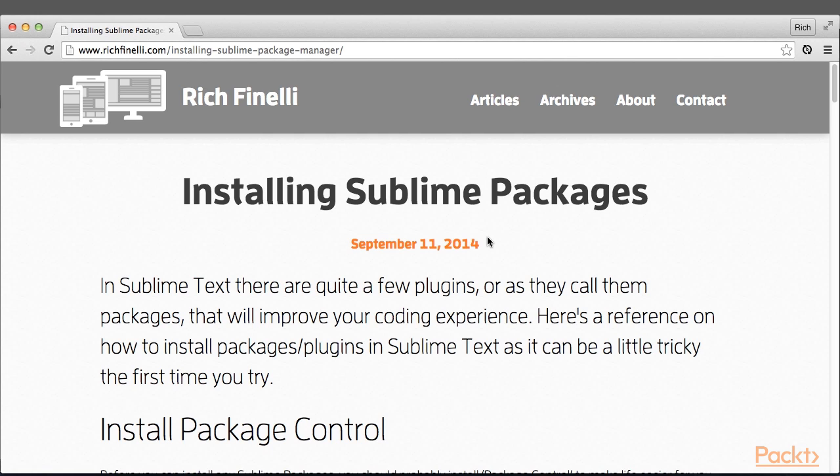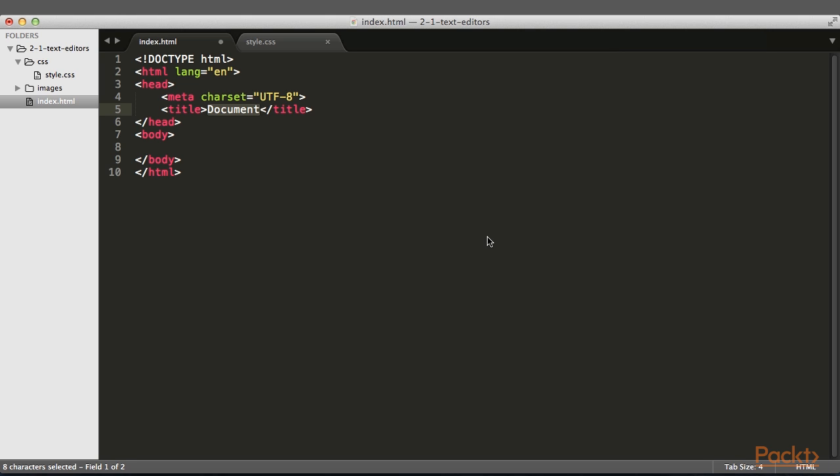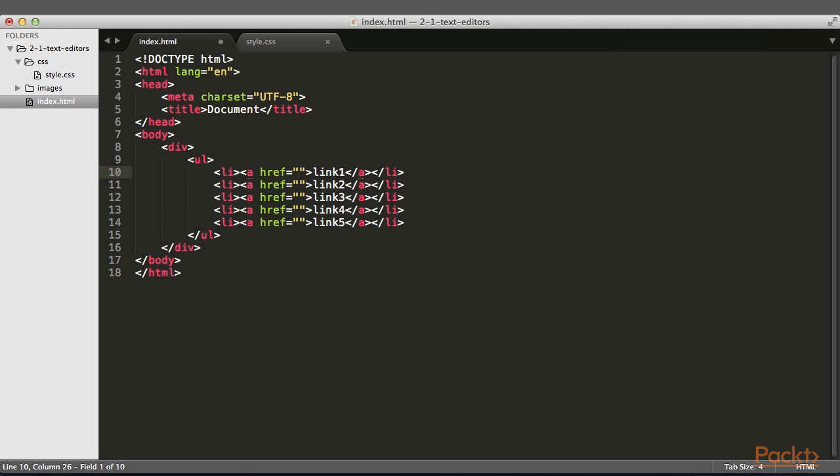I have an article on my site that covers package installation, which is pretty simple to do, if you check out richfinelli.com/installing Sublime Package Manager. By far the best package and the first one you should install is Emmet. With Emmet, if I type in something like div greater than ul greater than li times 5, and then I type in an anchor, and then maybe something like curly braces link $, that expands to a div with a UL with 5 list items, each with an anchor tag, each with the text link 1, 2, 3, 4, 5.